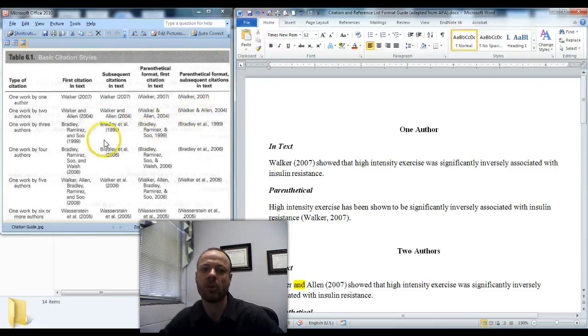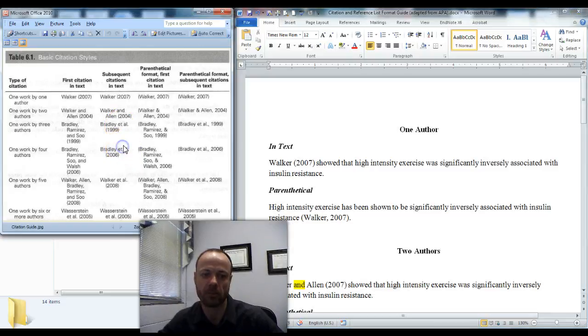But when you have three or more authors, you now need to be careful with your first and subsequent citation format. The first time you cite your studies, you want to mention all of the authors, whether it's at the beginning of a sentence or in a parenthetical citation. That's to give all authors credit. But now that we've given all authors credit for the work, in subsequent citations we can abbreviate it with et al., whether it's in text or whether it's parenthetical. And that process is repeated throughout.